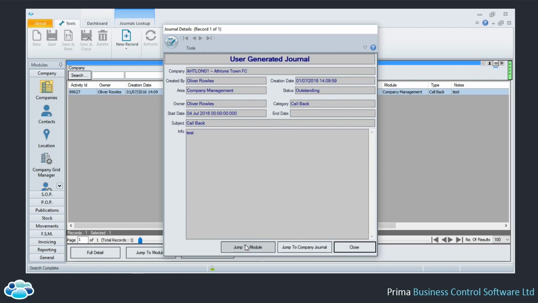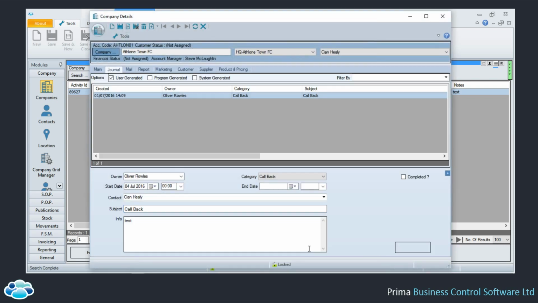What you can do, you can jump to the module, so that'll bring up the company, or you can go straight into the company journal as well. If you create a journal against a sales order, that journal will also log against the company. So where I've just logged that journal, if you put a log against chasing a sales quote, that will show alongside it as well. If I just do jump to company journal, there's my task.